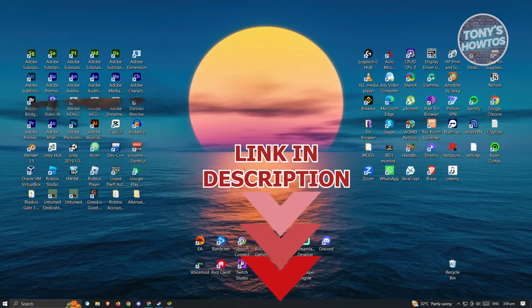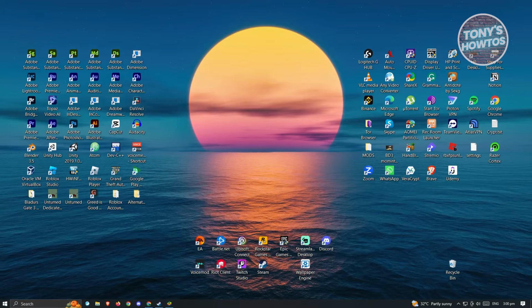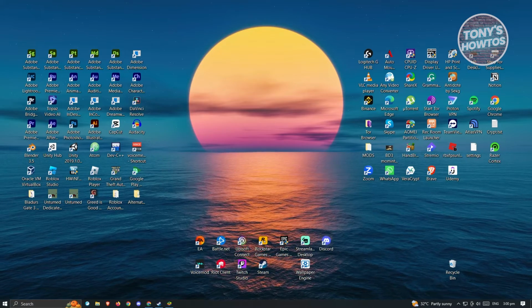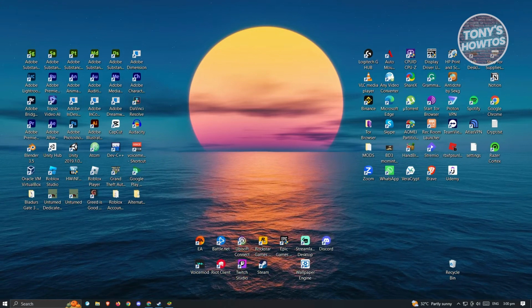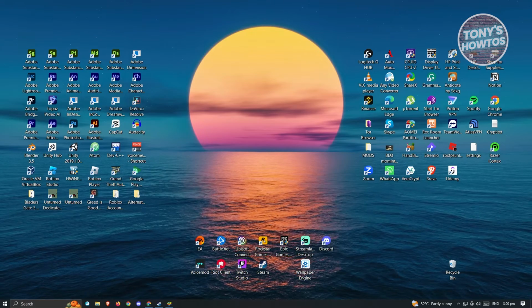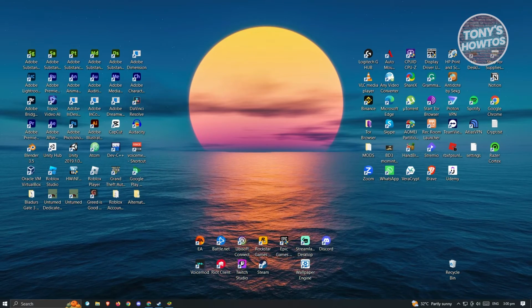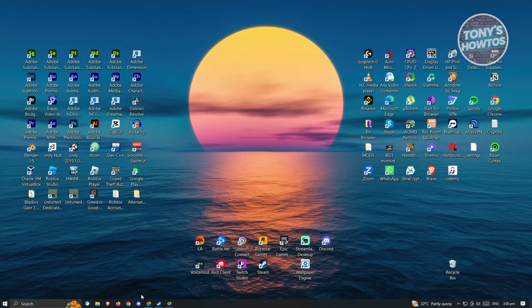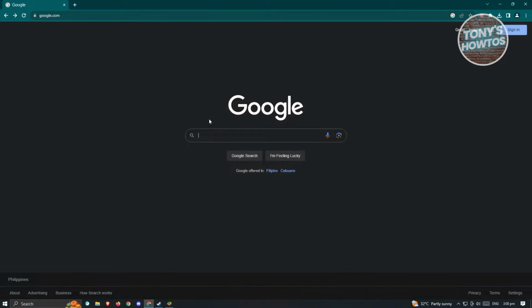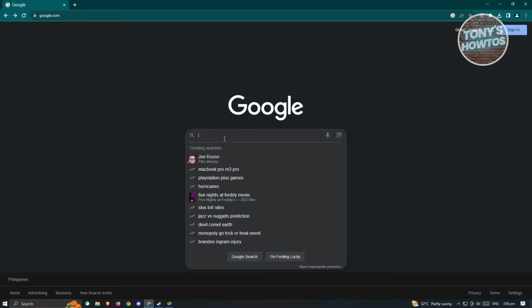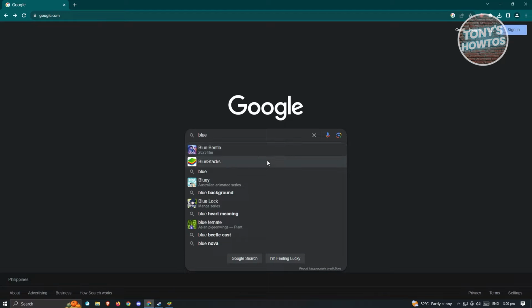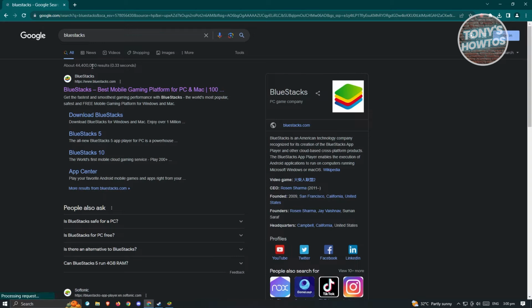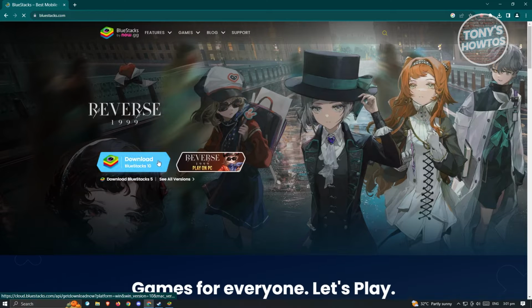So let's get started. If you want to play FIFA Mobile on your PC, there's a way for us. But for us to start playing, we first have to download a very specific application that we need to install on our PC. So go ahead and open up any browser and go to google.com, and search for BlueStacks. In this case, you'll be able to see this link here. Just click on BlueStacks, and from here, just click on download BlueStacks 10.